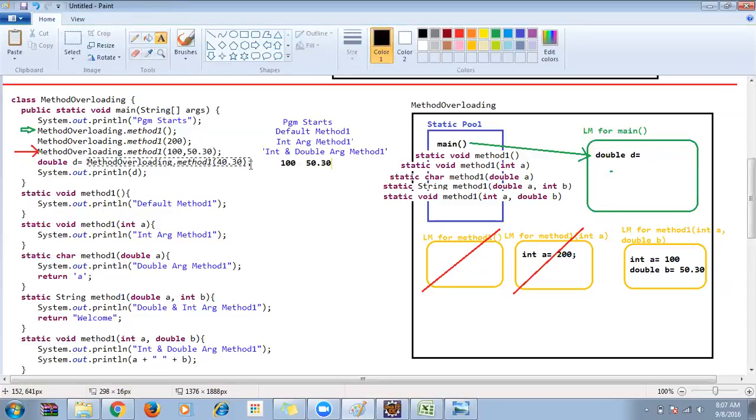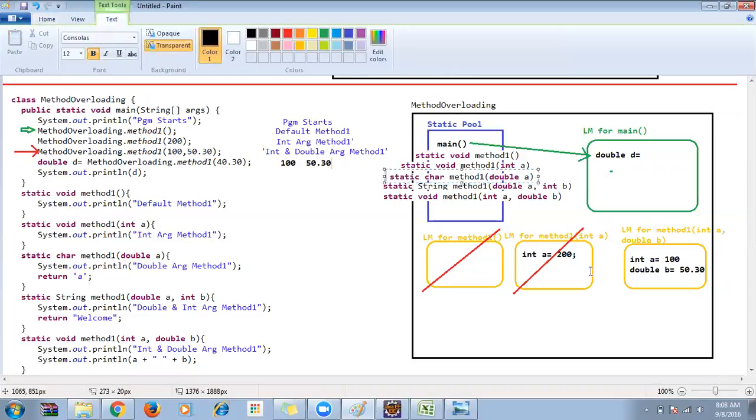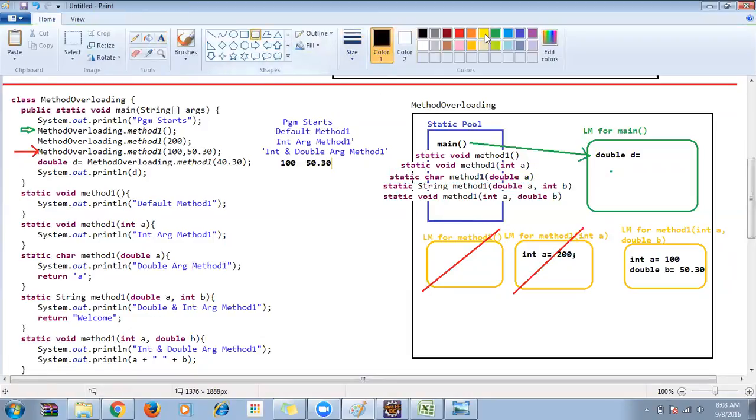This time it will go to the static pool and check for method 1. Method 1, which will be matching? It will be double A. Why is it double A? Yeah, it's a decimal thing. Superb, correct. The value which I'm passing is a decimal, 40.30. So that's why this will be matching. Now what will happen?